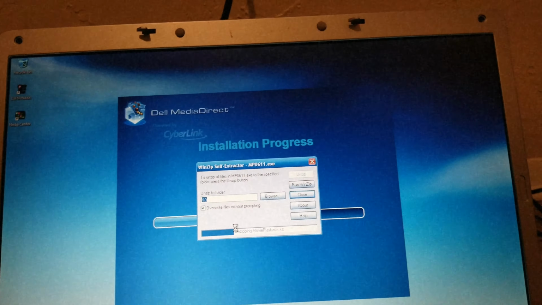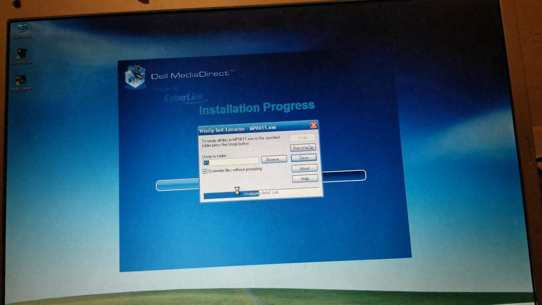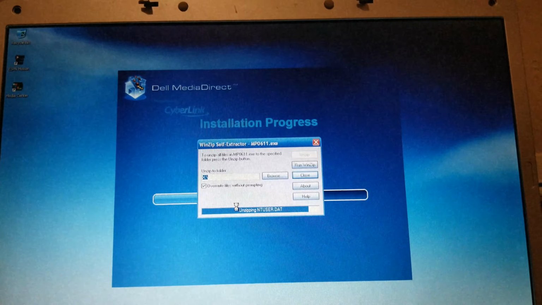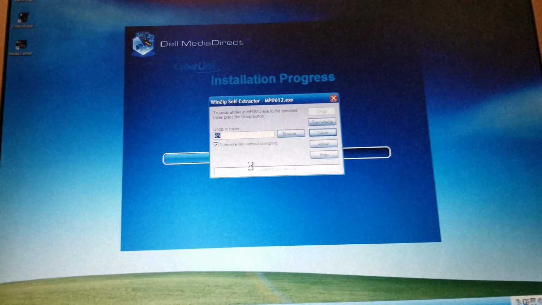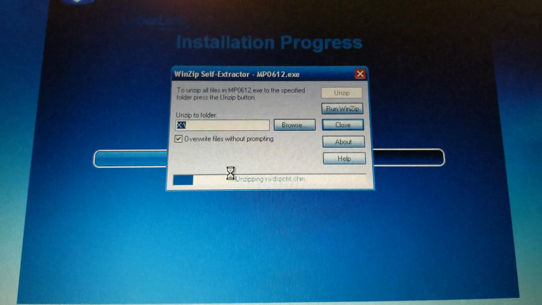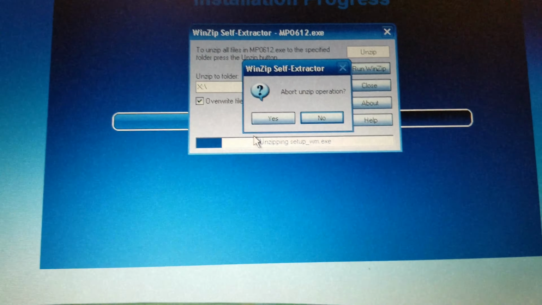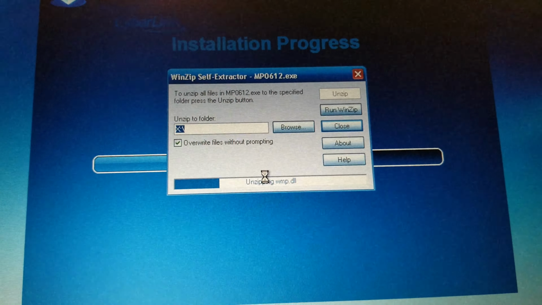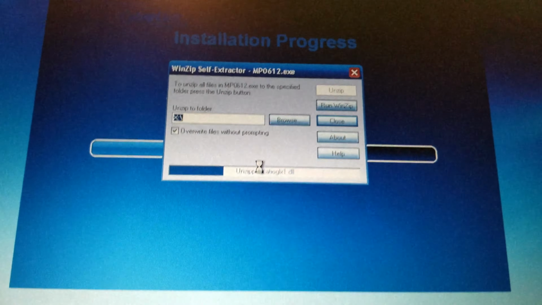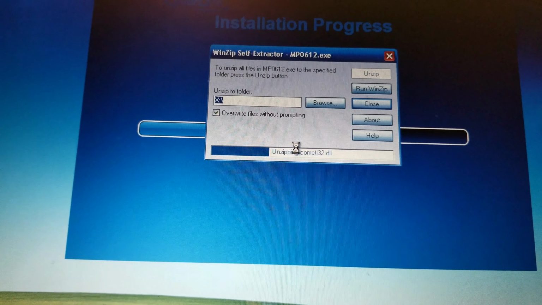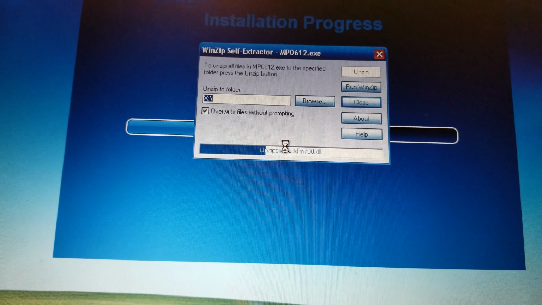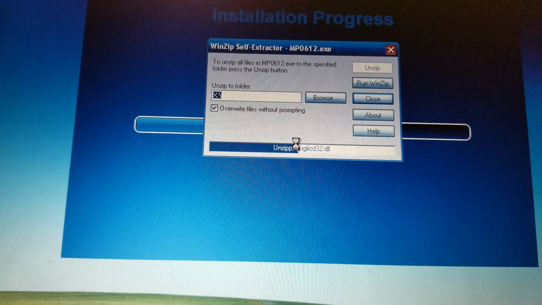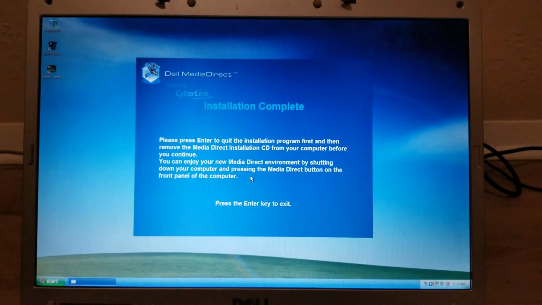Oops, installing Media Direct. Sorry, I've just been quiet. Well, I'll be muting the audio in some parts, maybe. Oh, it's getting the extractors for the MP601. So just let it do its thing. I'm gonna stay quiet. I will return when I'm done with this.